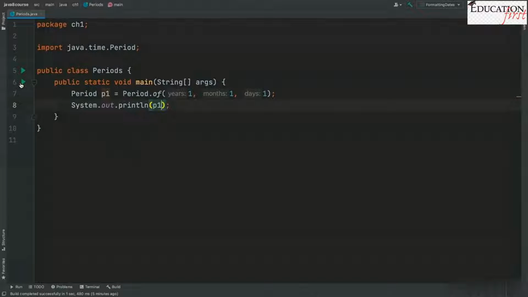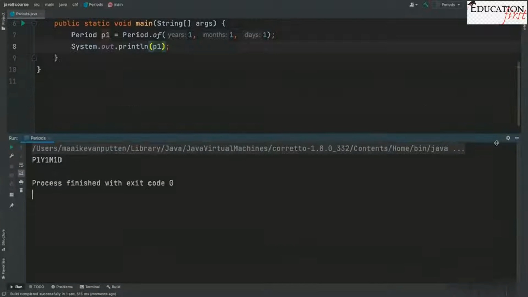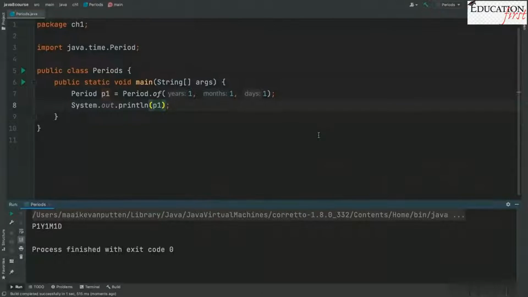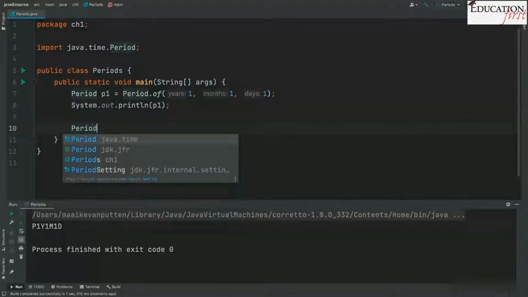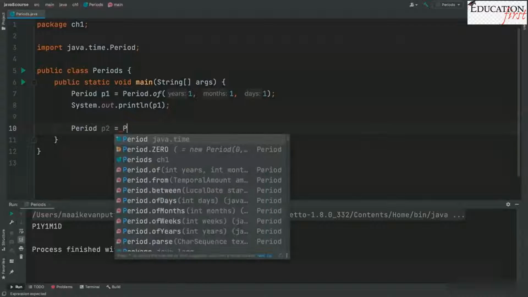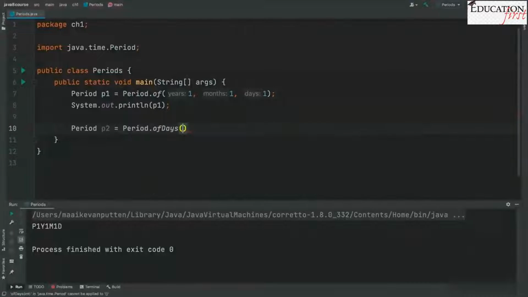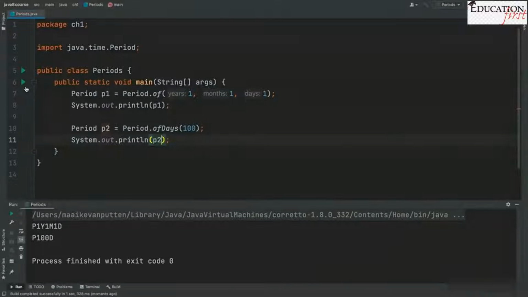There we go. So let me show you what this looks like. And as you can see, it's printing P1Y1M1D, meaning it's a period of 1 year, 1 month, and 1 day. We can also specify a period consisting only of days. So I can go ahead and say P2 equals Period.ofDays, and then I could say it's 100 days. And now if I were to print this, it's going to leave out the year and the month. Let me show you this. As you can see, now it just says P100D.